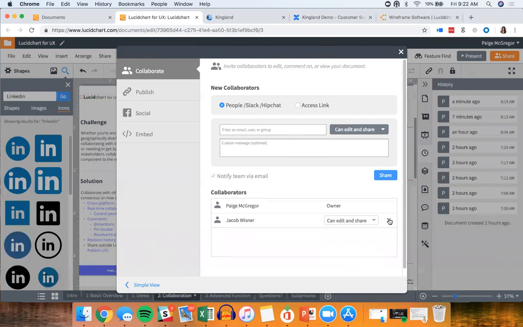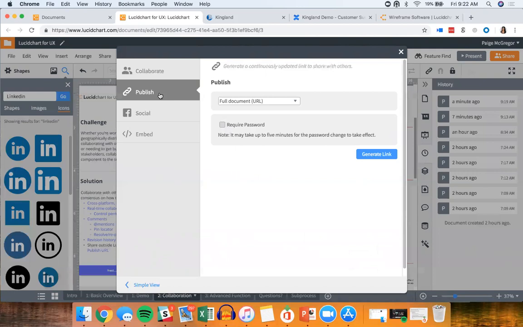Now for sharing with people that don't have a Lucidchart account, what you'll want to do is select this publish button over here on the left, and you can do what's called publishing a URL, or you can publish an area selection, whatever you'd like. Now, how this works is it's going to be very interactive. So let's just say you built out your mockup and you have action links and it's a dynamic diagram showing you exactly what that user flow would look like.